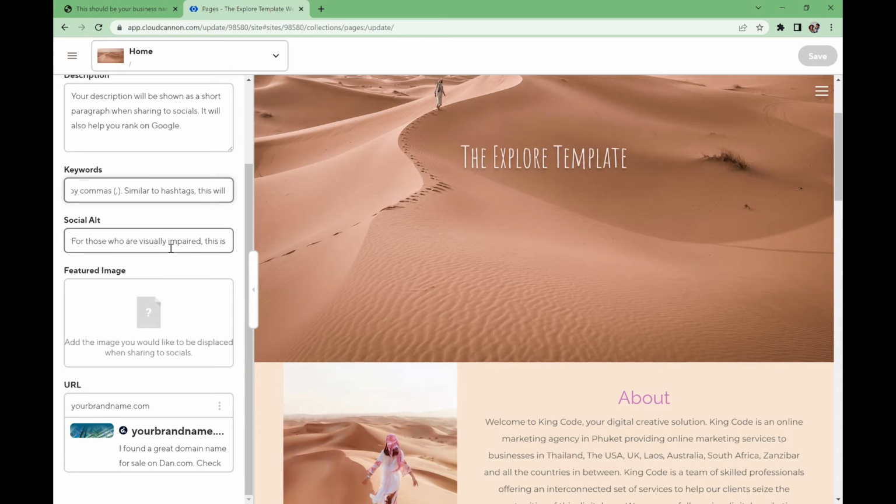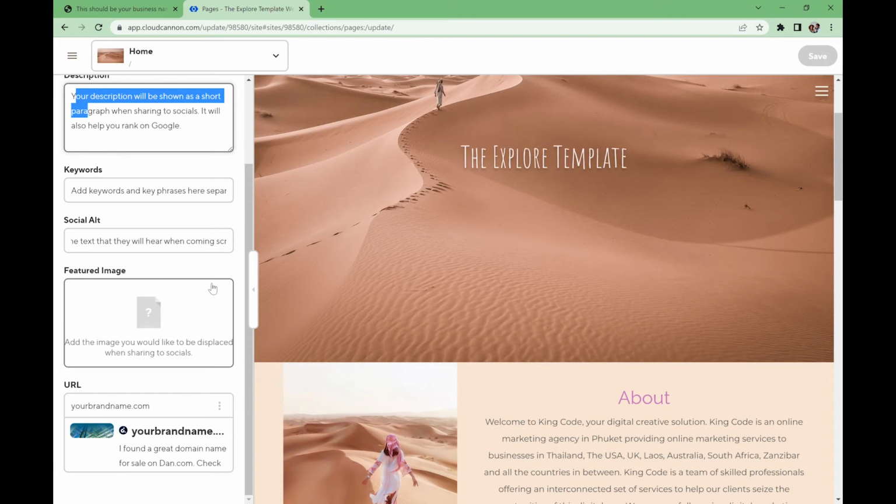Social alt, for those who are visually impaired, you want to write a text. So maybe you can use your description. I normally just copy and paste my description. Featured image. So you know you get that awesome little image when you share a link to Facebook or something. Well, you can upload and choose the kind of image that you want to be featured when someone shares your website. So you upload it here.